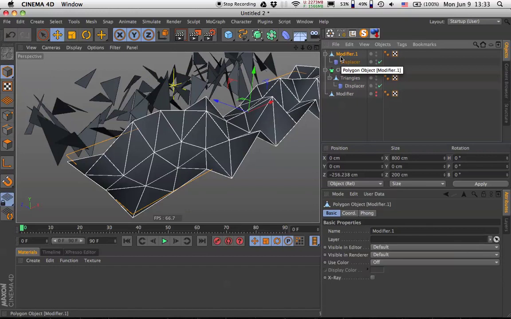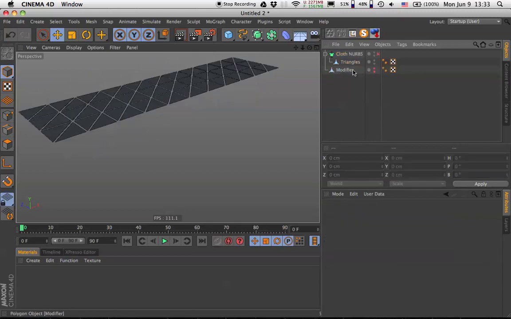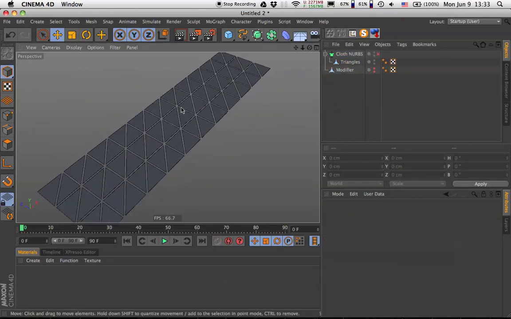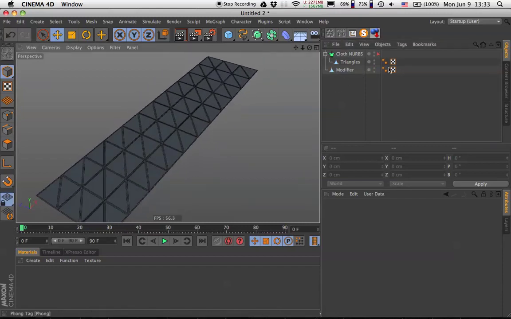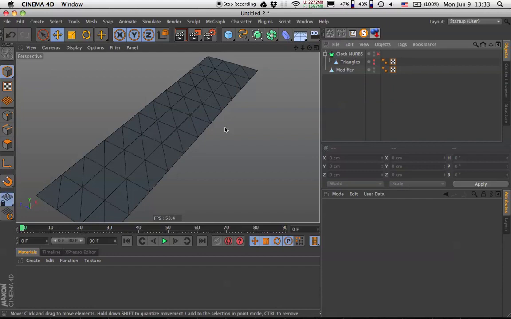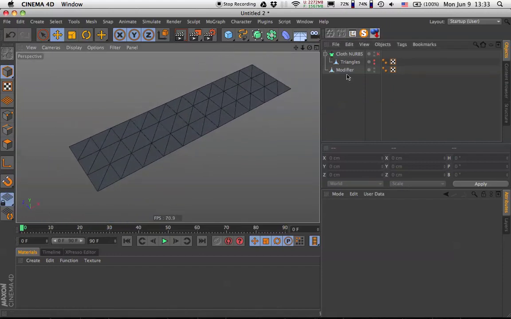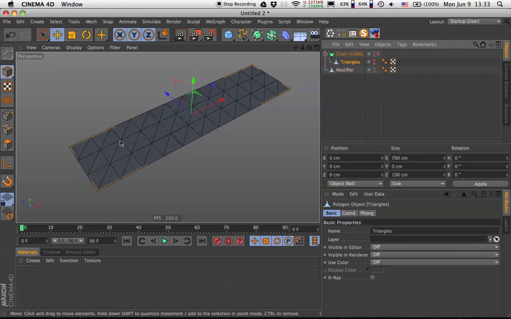We will delete this modifier. It was for example. And delete this displacer. So we have two planes, one with triangles with gaps, and the other, I will unhide it, without gaps. You see it here. And the target is to apply all the modifications to this plane without gaps and make these triangles with gaps follow.